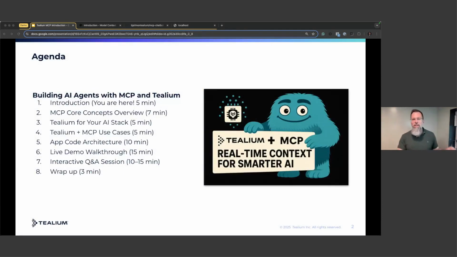Just a quick overview of the agenda. We have a 5-minute introduction. You are here right now. If you see this introduction here, we're going to talk about core MCP concepts, Tealium for your AI stack, Tealium plus MCP use cases. We're going to look at some app code architecture together, perform a live demo and walkthrough. We're really going to dig into that and try out some things and show you what real-time personalization can look like with a really simple example, mind you.